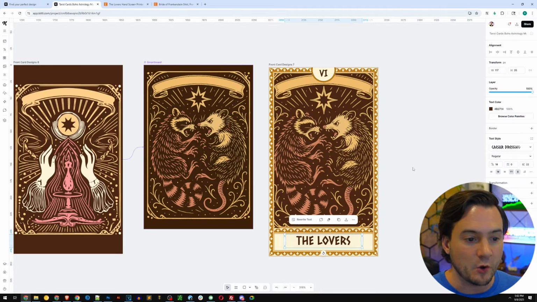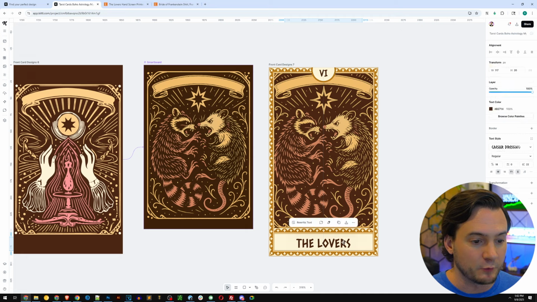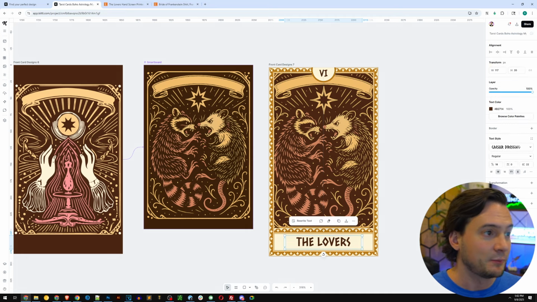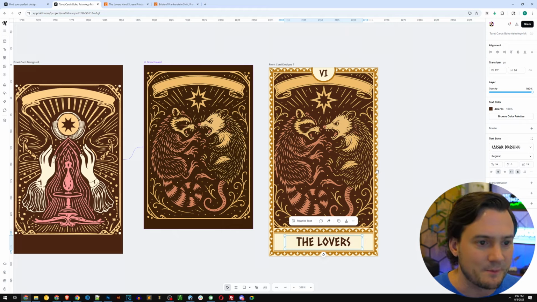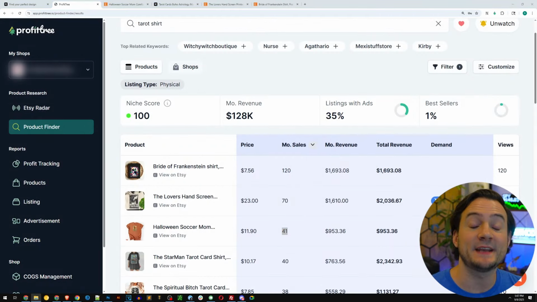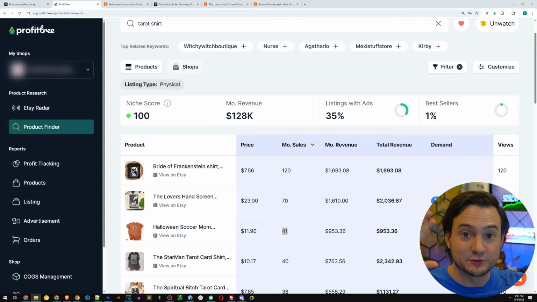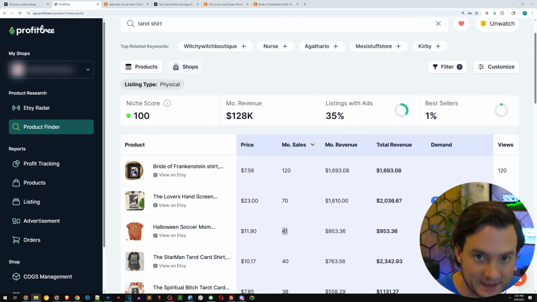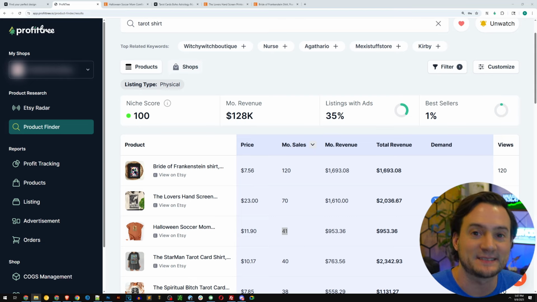And now we've got our own version of this really trendy design that, again, Profit Tree told us is generating, I think, 70 sales a month. So I came back to Profit Tree. Now that you've seen how easy and accessible this is, notice no design skills required so far. That's the point, guys. I don't want you to think you can't succeed as a print-on-demand seller without design skills.